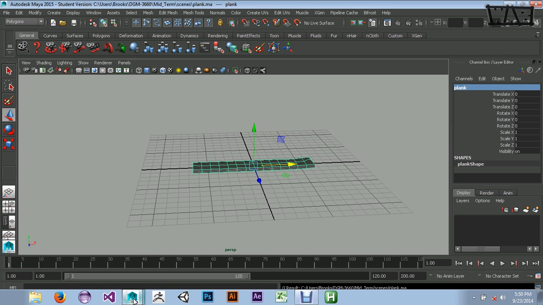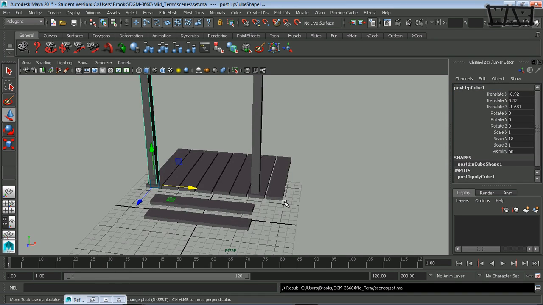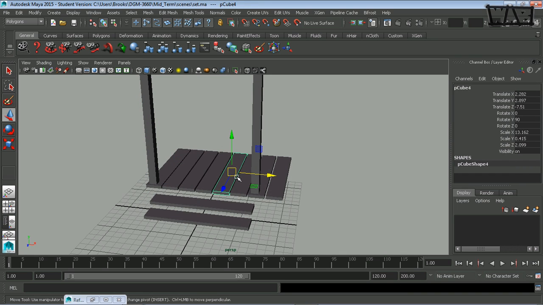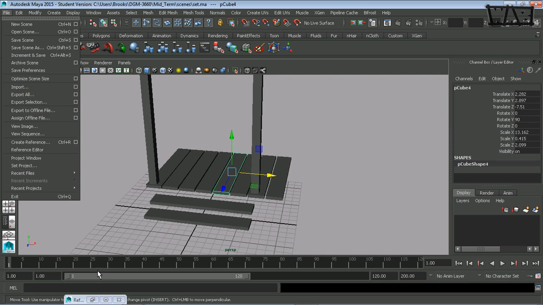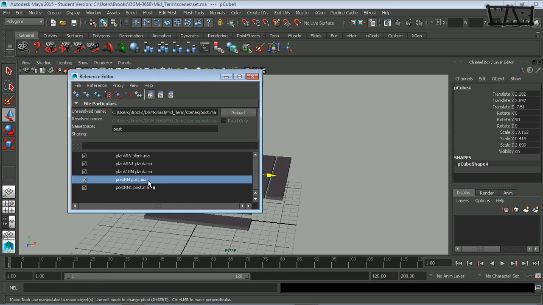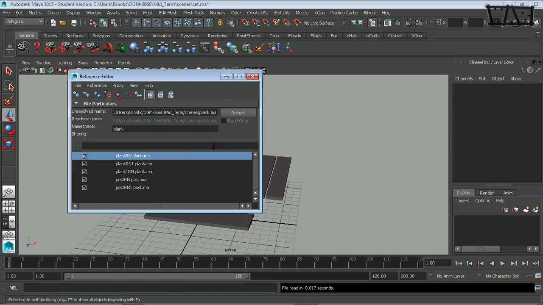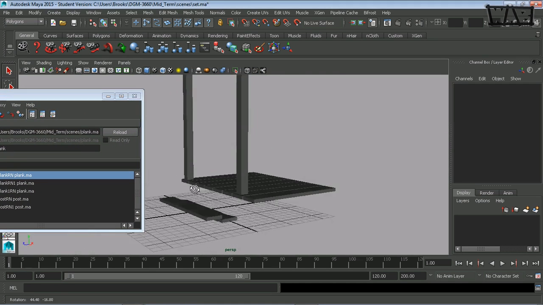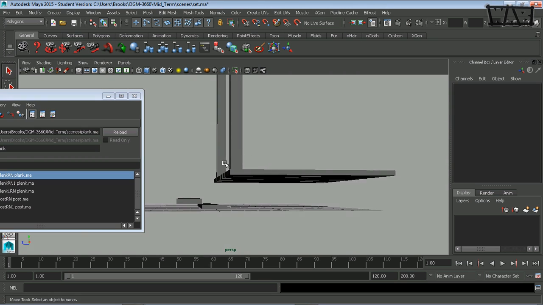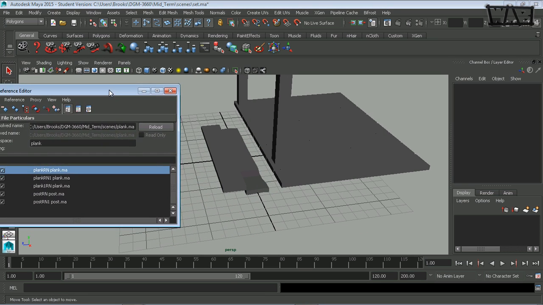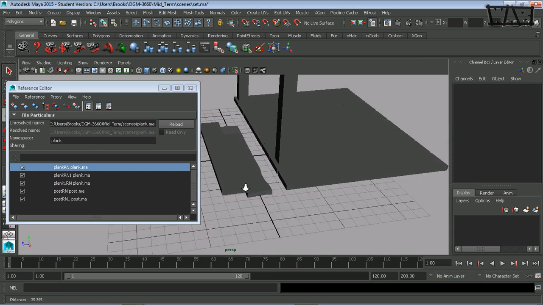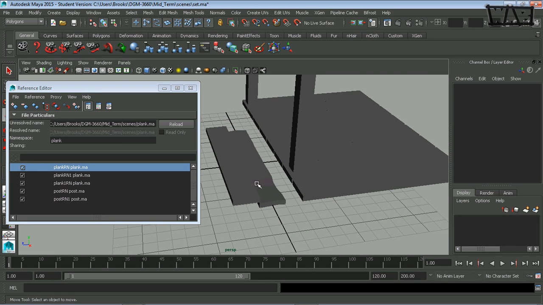Okay. So now I can go to my other version of Maya, where these all exist. And the ones that are referenced in should update. So I'll go to my reference editor. We go to blank. We go to reference. Reload reference. So it did, but it moved it back to where it was. Okay, so we'll have to figure out a way around that.